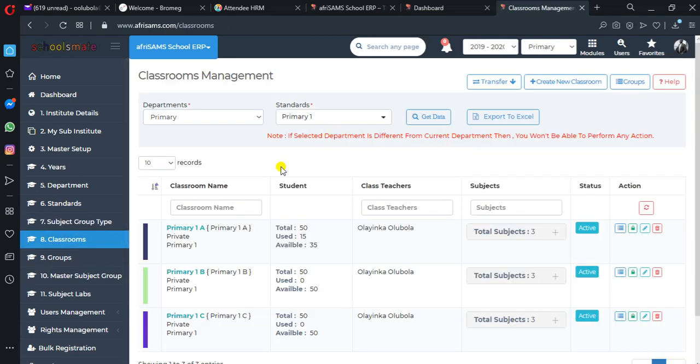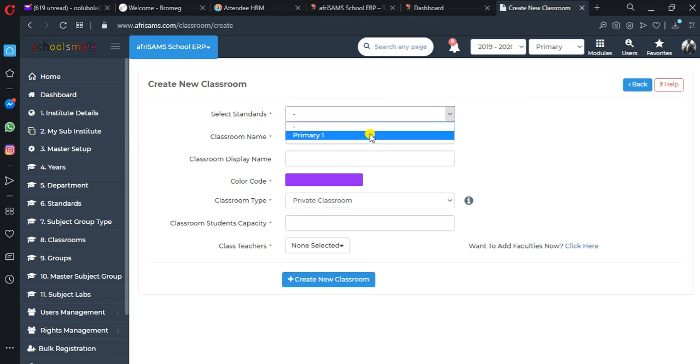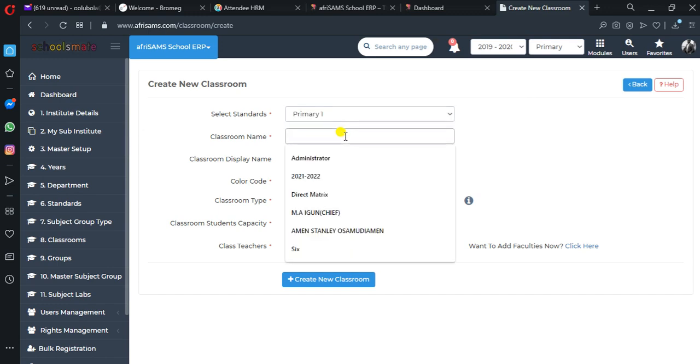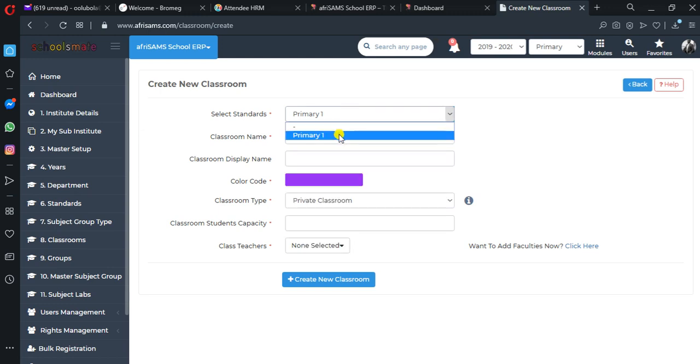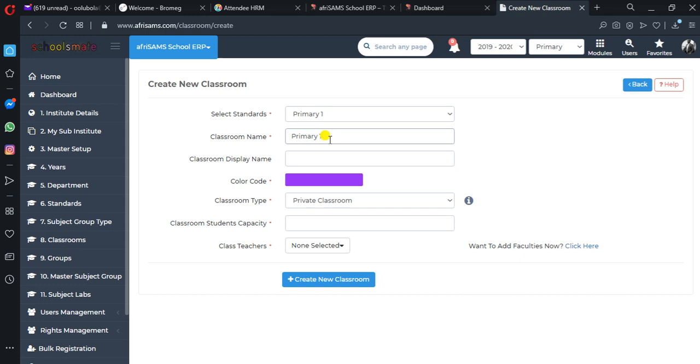Here you create new classrooms. You can create a new classroom by coming to create new classroom. And you select your standard, primary 1. Maybe your new classroom name is primary 1A. Your new classroom is primary 1F, E, if you have up to E. Then you can display primary 1 here.